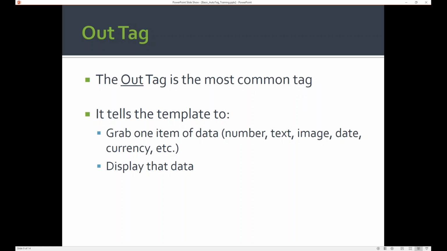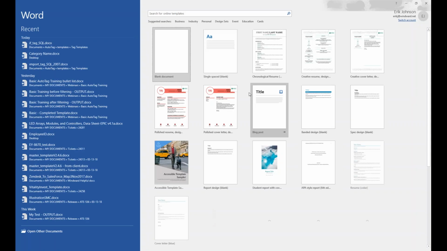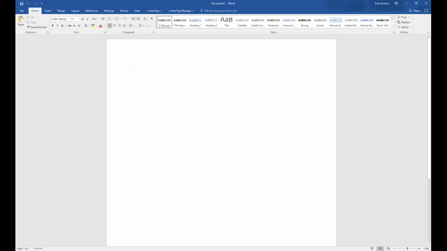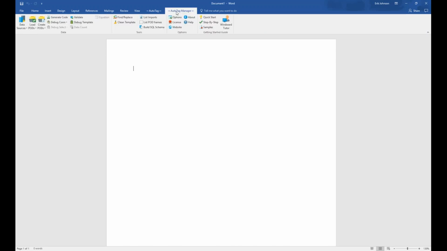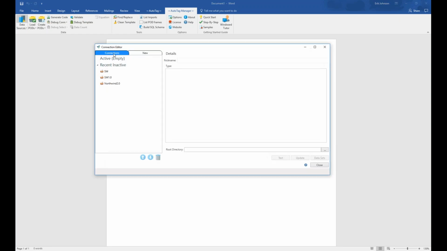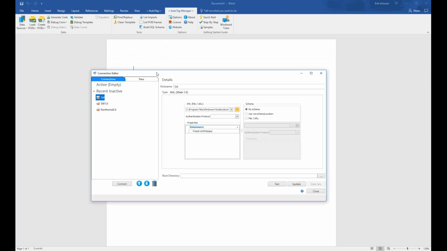Okay, I'm going to go back to Word. I'm going to open another blank Word document on this screen this time. All right, so the first thing to do when creating a template is to connect to the data. Within the AutoTag Manager tab, I'm going to click this Data Sources button, which will open up the connection editor.